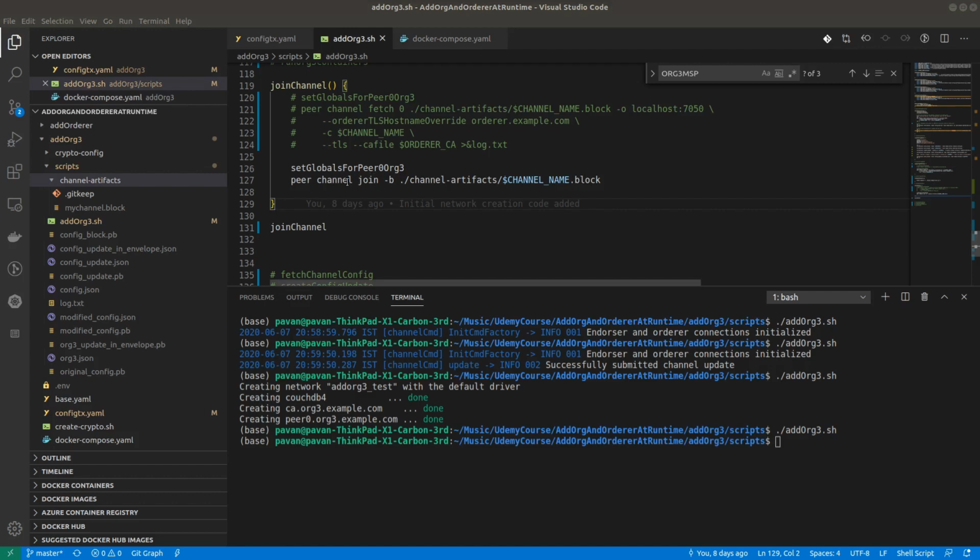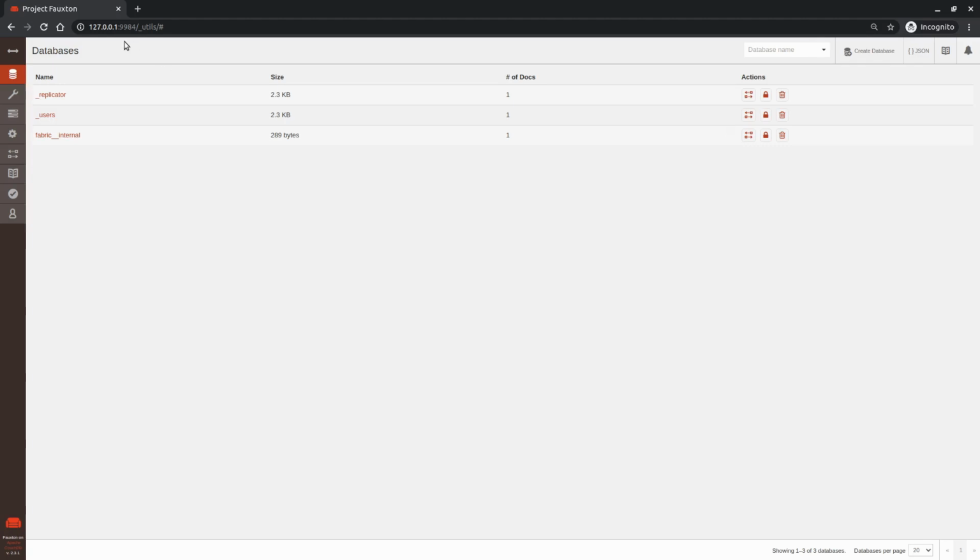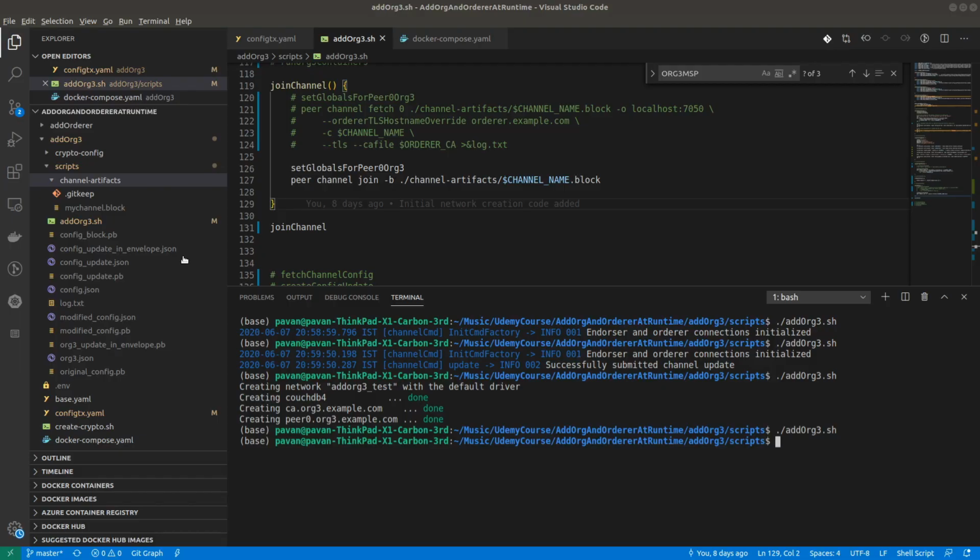Now we will see the CouchDB instance for this new organization. Here our new instance of CouchDB for peer 0 org 3 is running on 9984, and we can see this is the only information available right now. Once we join the channel, we can check this CouchDB. Now I am running this peer channel join, and we are providing the block.